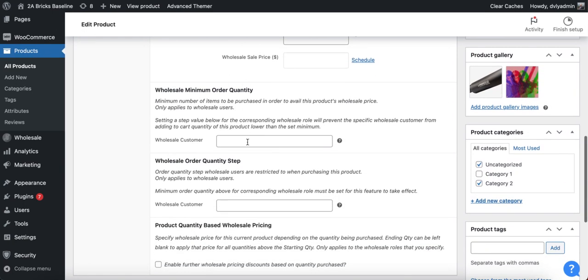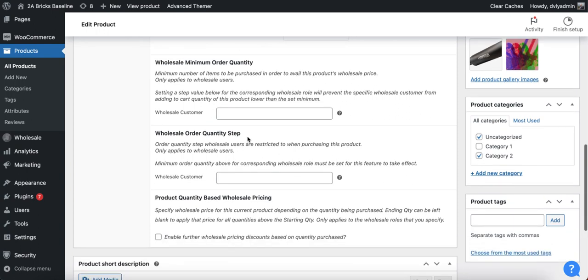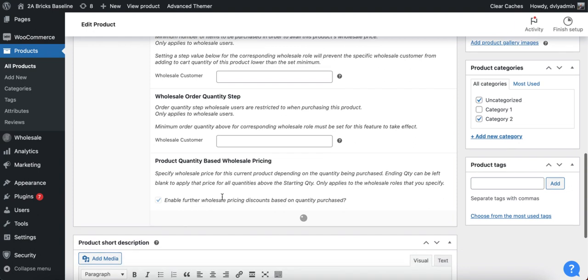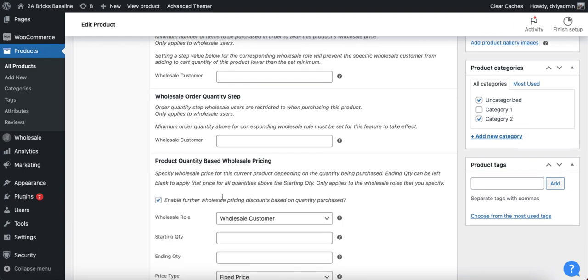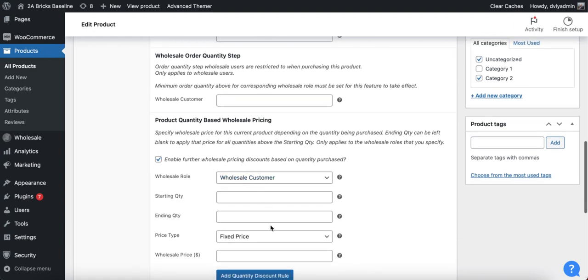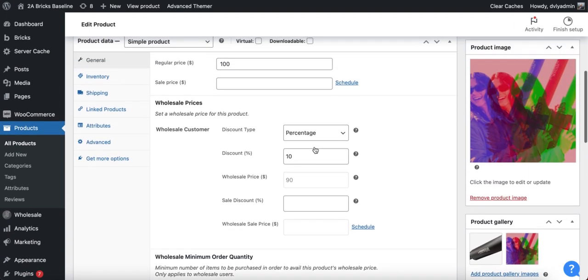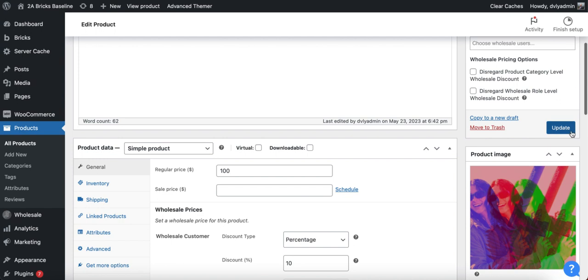And then you can also set minimum order quantities for just the specific product. And then down here you can create a quantity-based discount, just like on the global settings and on the category settings. And the options are very similar here. And then once again, once you've configured these, make sure you click the update button to save your changes.